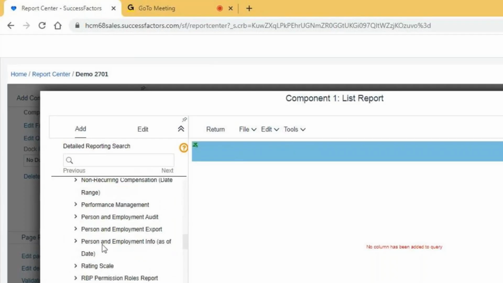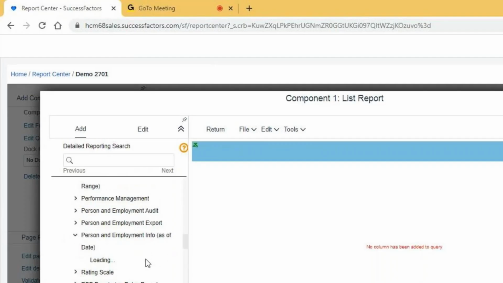Yeah, I'll take this example: person employment and as of date. So right now we can see here, depending upon your use case, the same use case we had for table report we can have here. For example, if we want the as-of-date data, you can use a table. If you want to build a report on Employee Central that will have all the historical data, in that case you can take either employment audit or export.